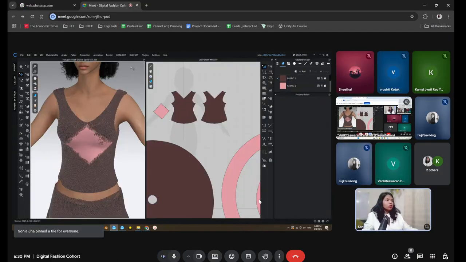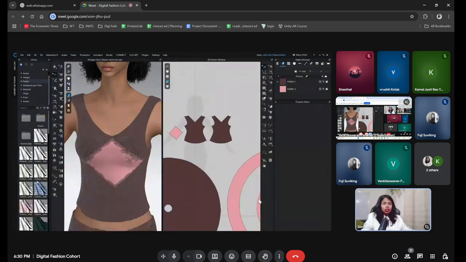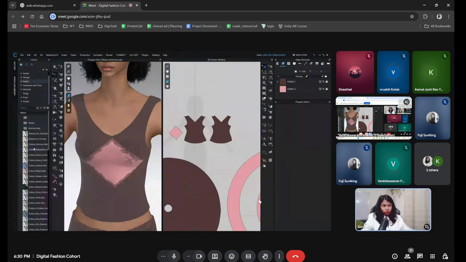Okay, so we are moving on to finding more fabrics. Since my library, everybody has a library on the left side. My library shows a lot of fabrics available here, right? But yours does not. So what you can do is, you can actually download fabrics for yourself.